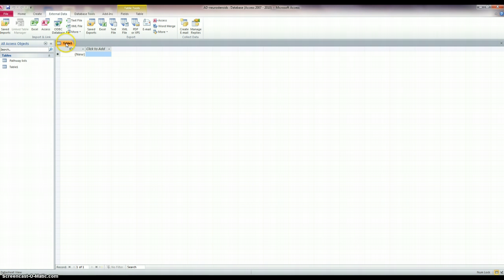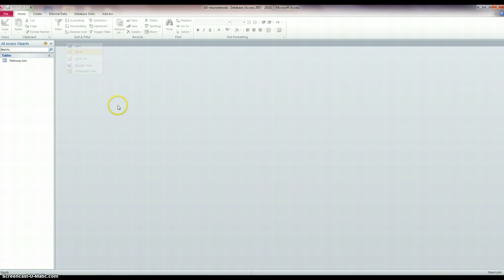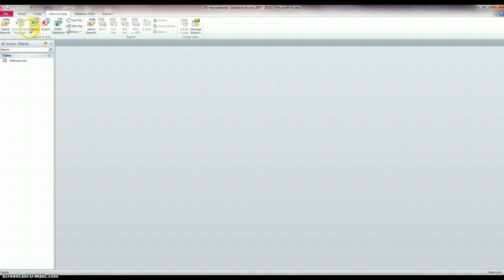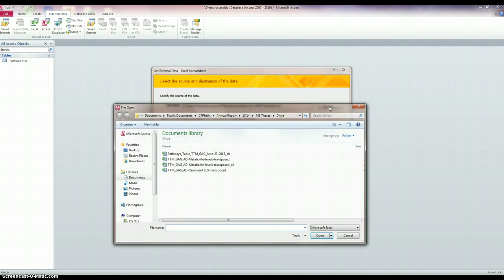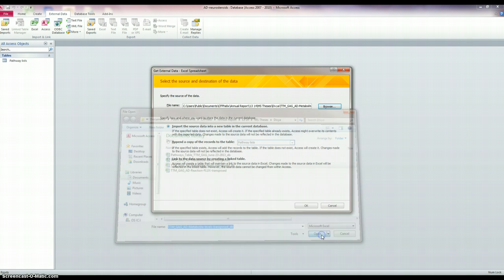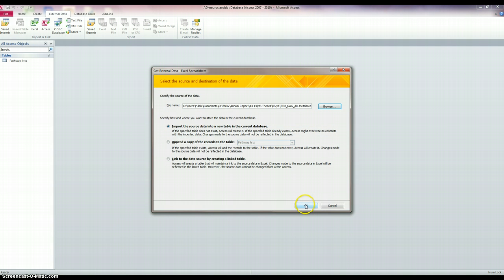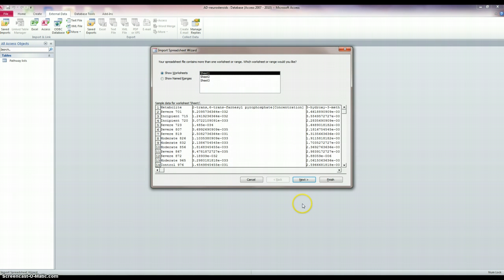Okay, so that created a new table. I'm just going to close Table 1 now, and it disappears once we have another one in there. Now we go back to External Data, and it'll bring us back to the same directory. And I want to bring this in here, open, and say OK.